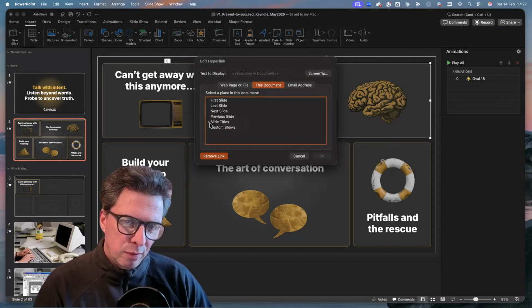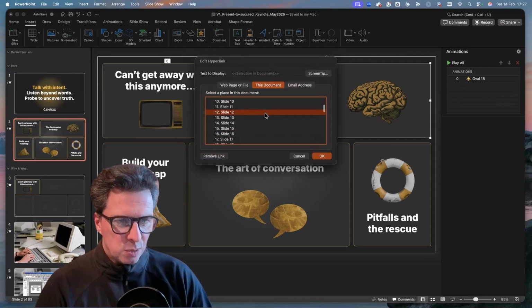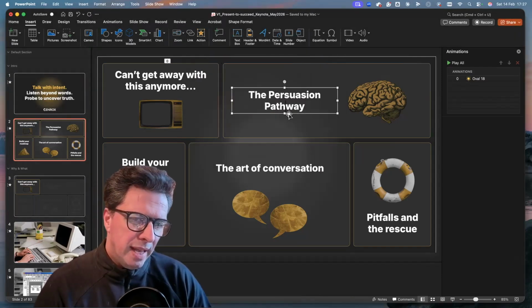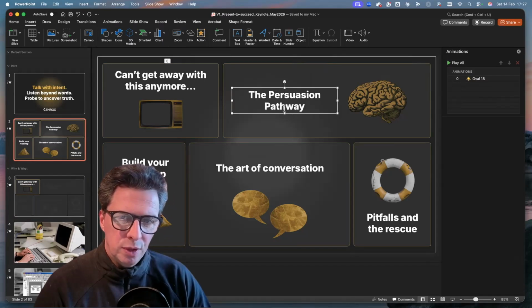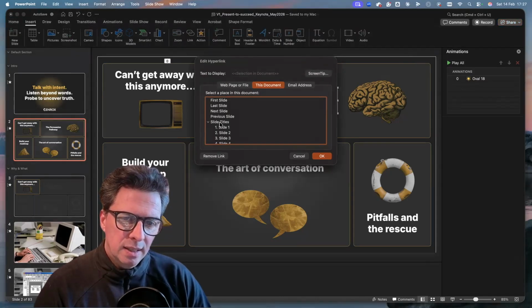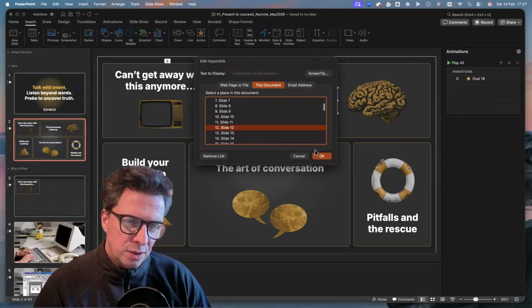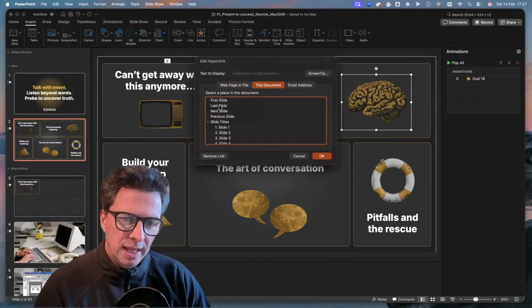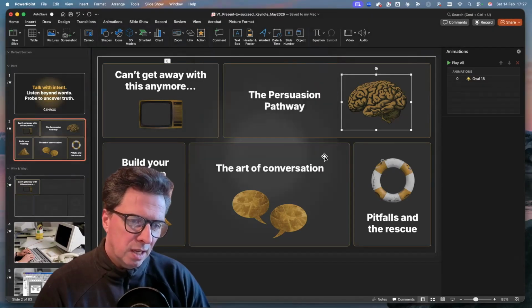And we have a number of options. We're going to go to slide titles, then go down and hit slide 12, because that's where we want this to link to. I click OK, and then I literally do the same thing with the other 2. So link, slide titles, slide 12, OK. And again with the brain image: link, slide titles, down to slide 12, OK.